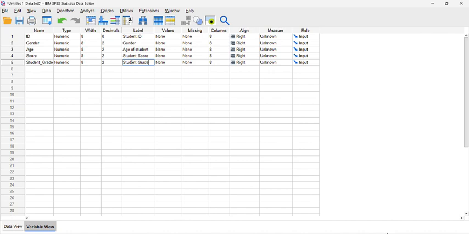Then after the label, the next thing here that you need to understand is the values. The values, you set it mostly when you are using categorical variables. Then another one that is most important is measure. Now in SPSS, it makes use of three basic measures. We have the nominal, which is categorical. We have the ordinal, which is also categorical, but it brings order in terms of ranking.